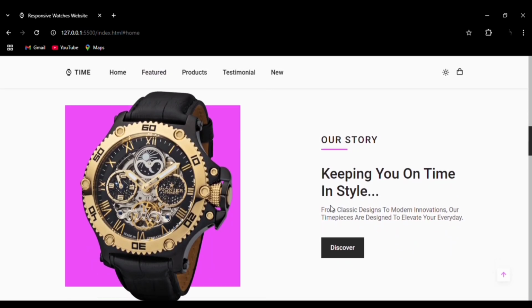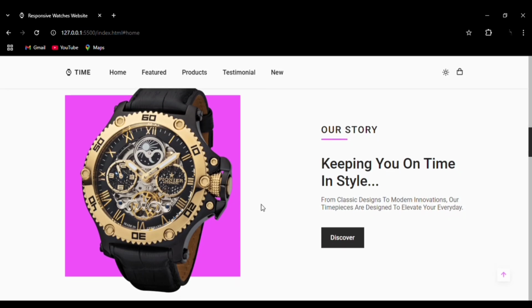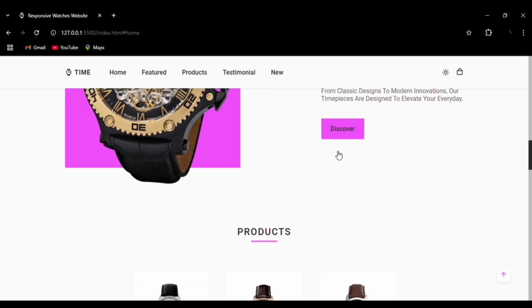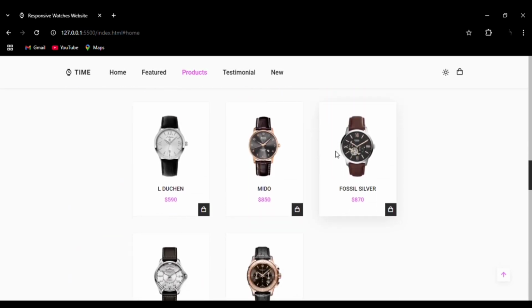We can go to the next one. Here you can see the watch is aligned perfectly at the center, the background, the button also. Then we can go to the product section. You can see the hover effect, as well as the hover effect on the add to cart button, changing its color to pink.